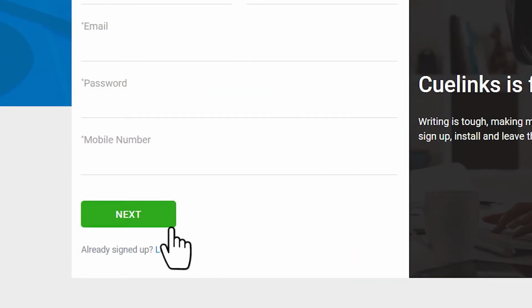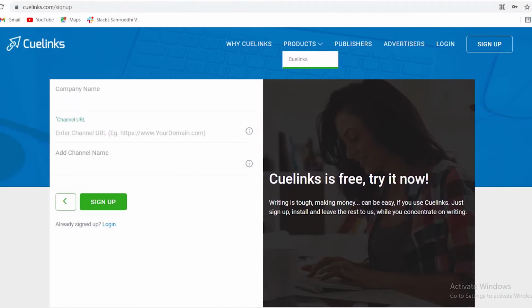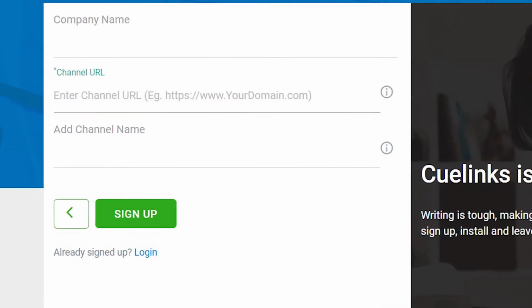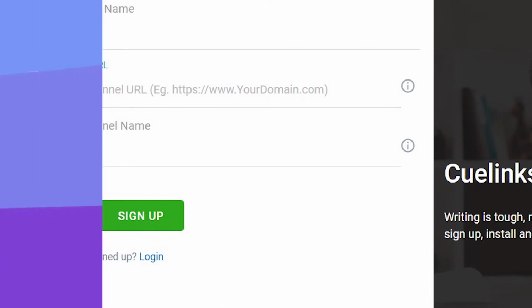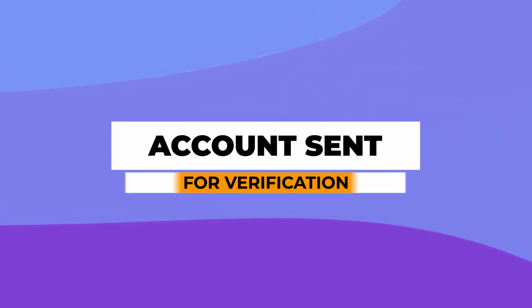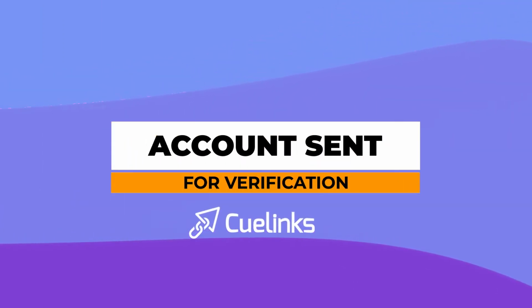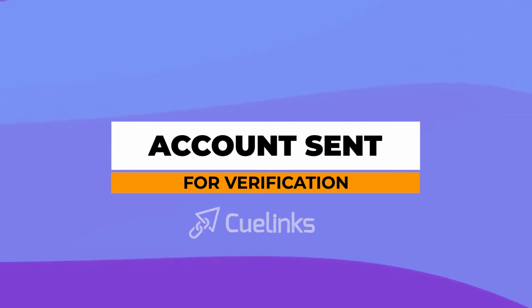Then click on Next. After clicking Next, the site asks you company name, the channel URL through which you are going to promote the links, and the channel name. Then click on Sign Up. After clicking on Sign Up, your account is sent to the Cuelinks team for verification.